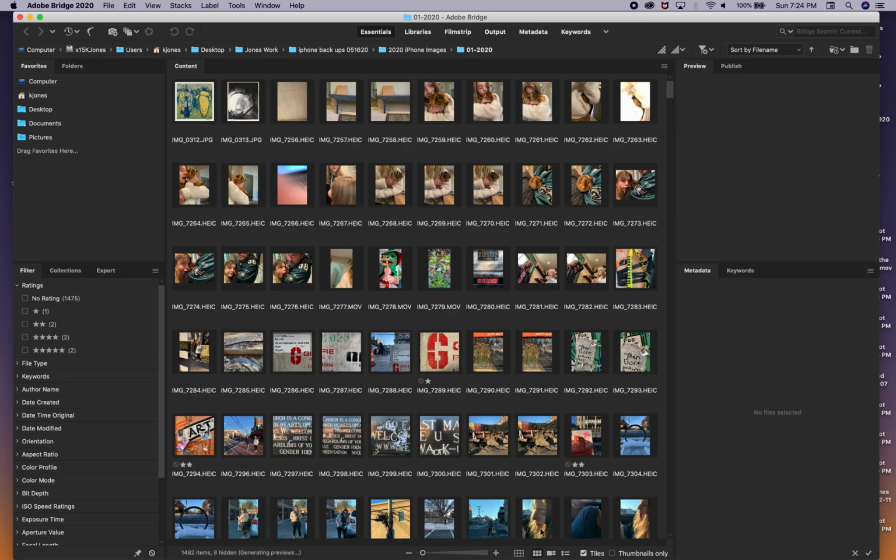So I have it open here. I'm using a Mac. This is Adobe Bridge 2020. It's what I like to call a digital asset management program. Actually, I don't like calling it that.